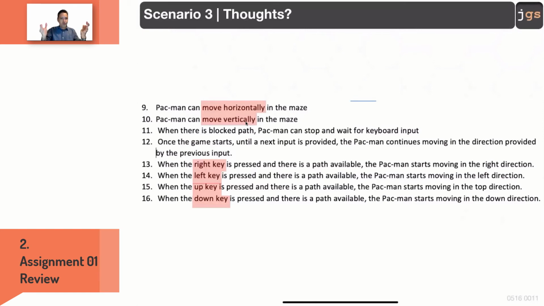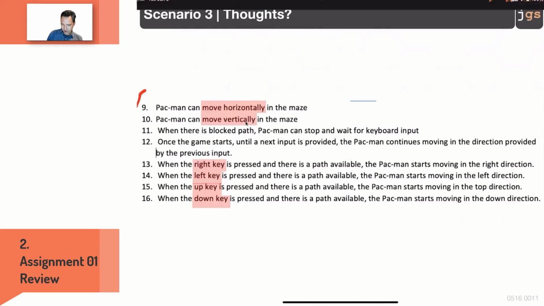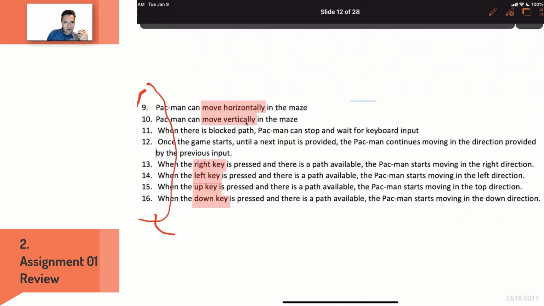Okay. Hopefully you agree with me that the red boxes: the Pac-Man needs to move horizontally. The Pac-Man needs to move vertically. The Pac-Man needs to move with the right, left, up, down keys. I think you could agree with me that you can make all of this maybe one requirement. Hopefully you can agree with me that all this, at least 9, 10, 13 to 16, is talking basically about one requirement, and the requirement is the one that I mentioned before: move the Pac-Man. That is the real requirement.